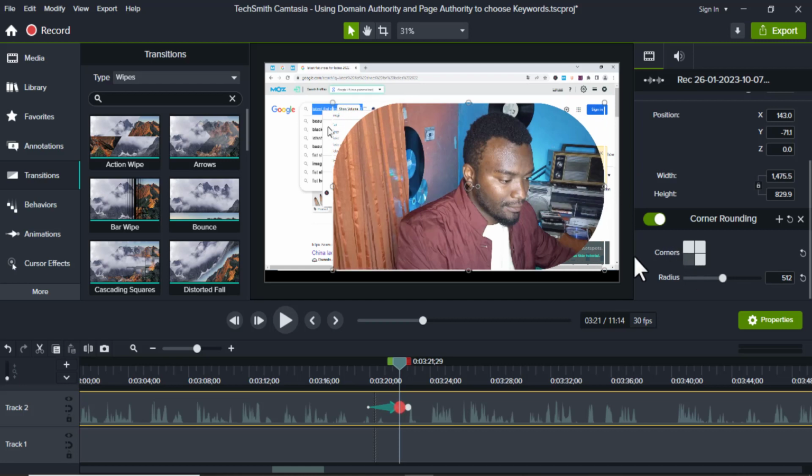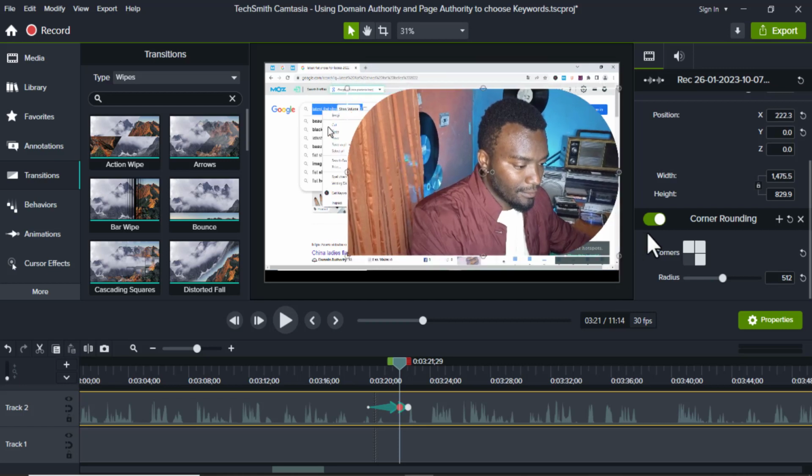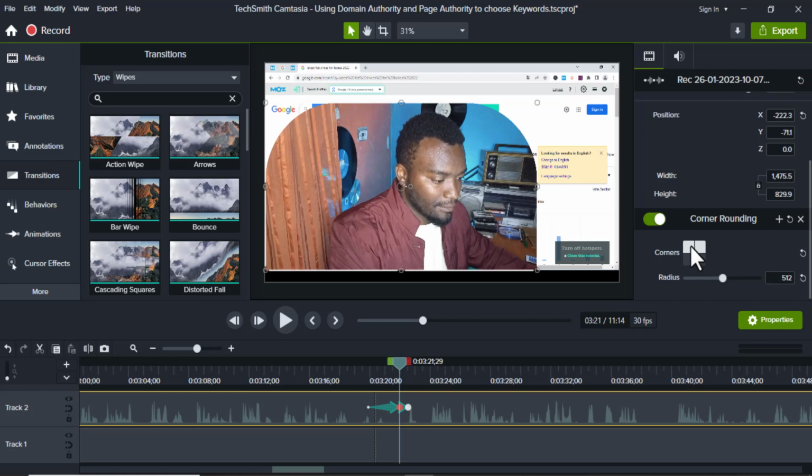You can even decide one side to be like that by just clicking this. You see, you can decide to do that, or you can just do like this, or you can just make it square again. So you can easily play around with this by changing the intensity just like that. Now that's the third trick I wanted to show you.